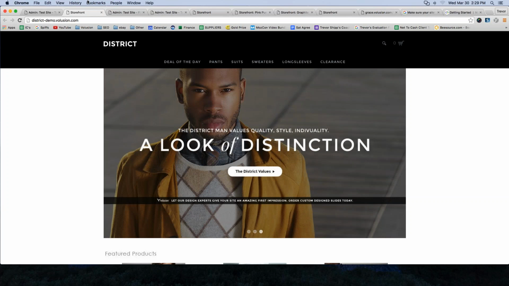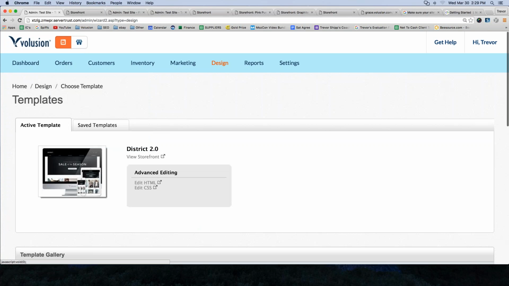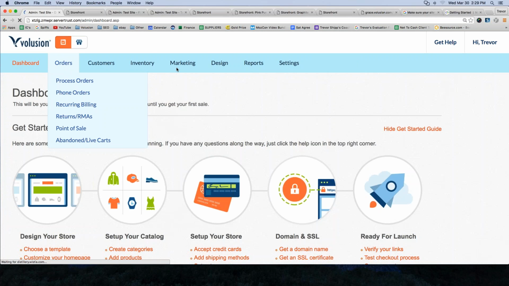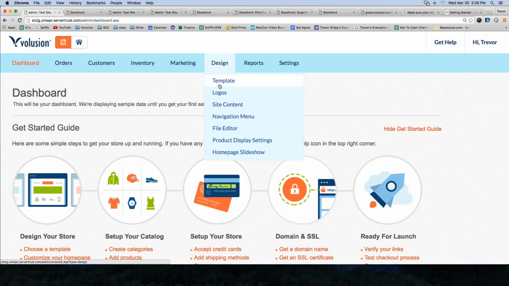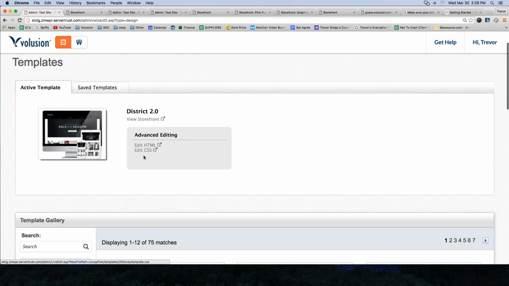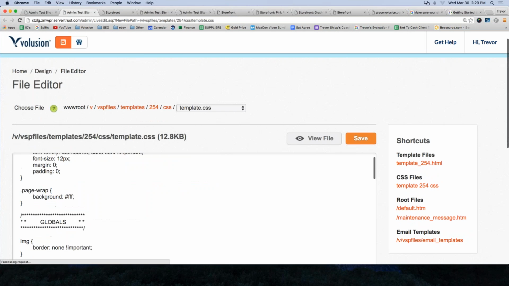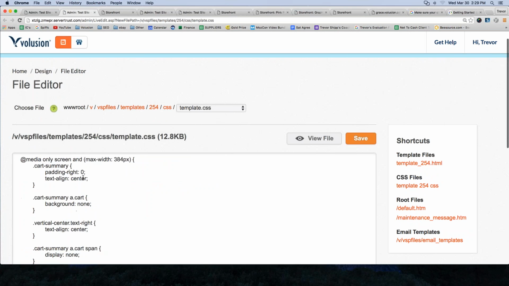Also, another word of caution. If you do go in and start monkeying around with the CSS, and by the way, let me show you where to find that. If I'm just here in my Volusion site, I can find that by going Design and Template, and I can select either Edit HTML, or this is the one that people edit if they want the design to change, Edit CSS. If I click Edit CSS, that takes me into here where I can edit this content, okay?